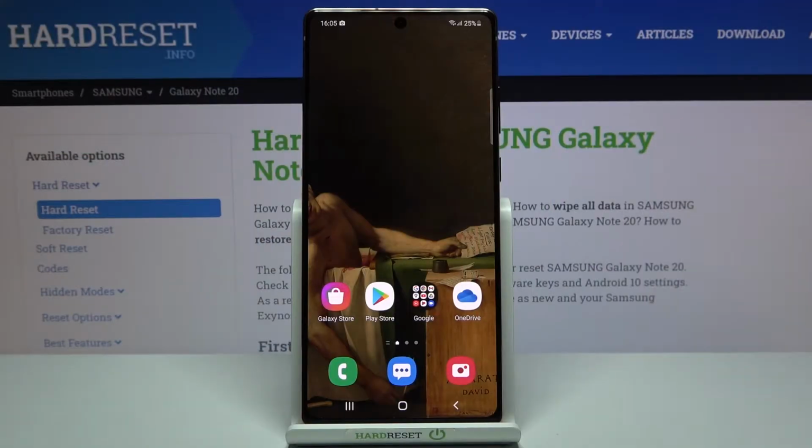Here I have a Samsung Galaxy Note 20, and today I'm going to show you how to get the iOS 14 control center on this device. Like not iOS 14, like overall iOS control center.